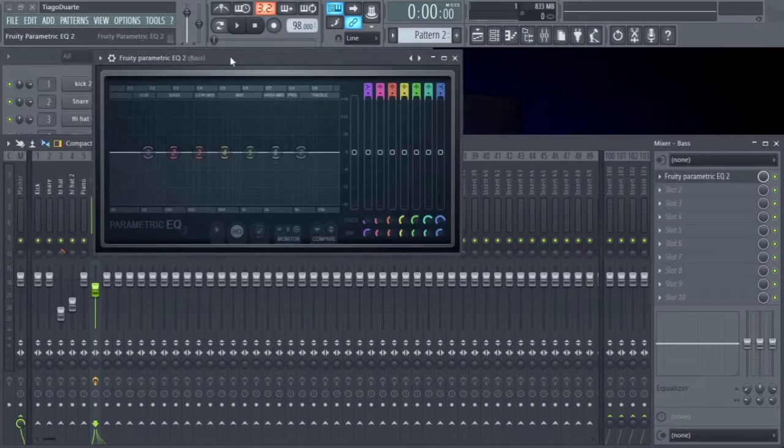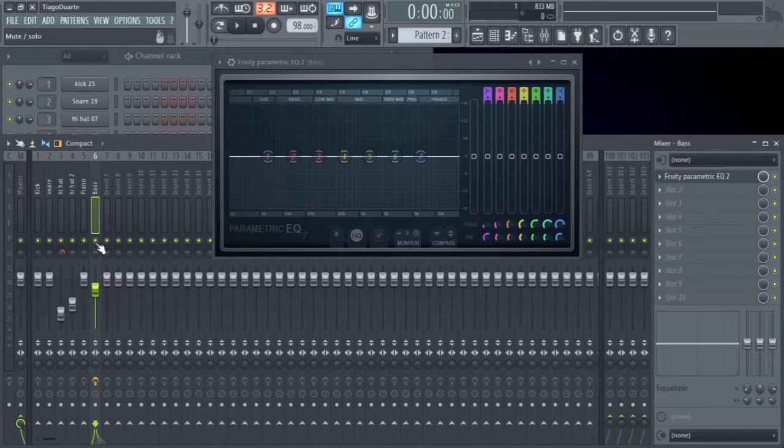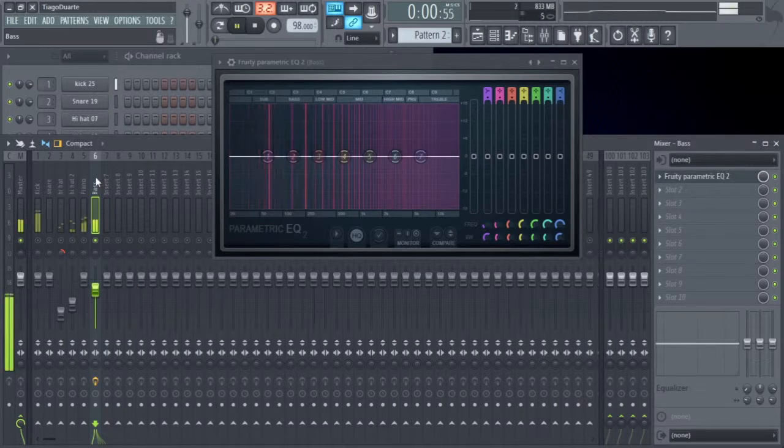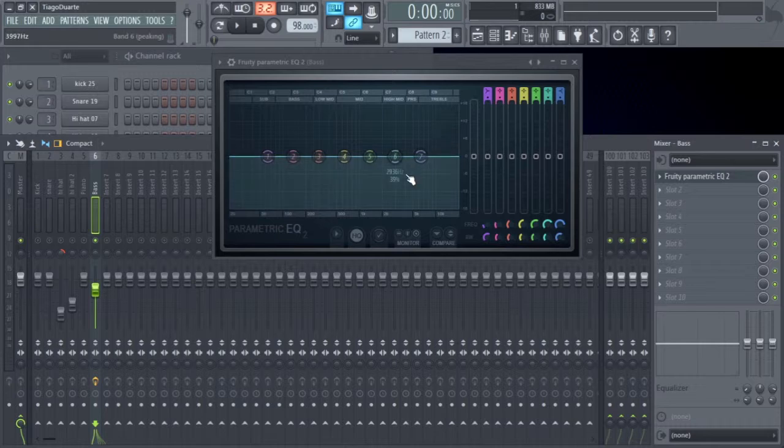I want to add this parametric EQ, and here we can solo this by right-clicking in this green button, and we are now just listening to the bass. And what I want to do here is create a low-pass filter. This basically works like this. This is an EQ, which you can boost or cut in specific frequencies, or you can cut decibels in a specific frequency.